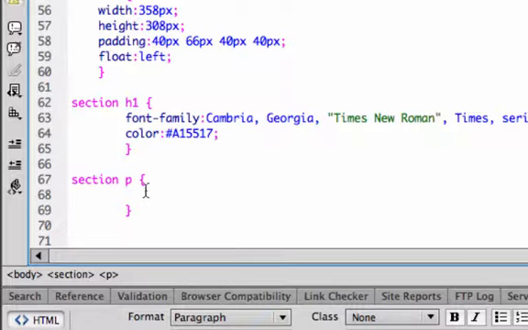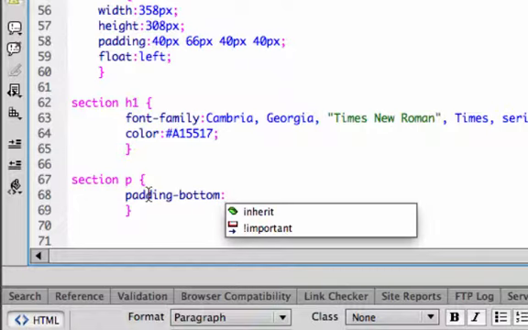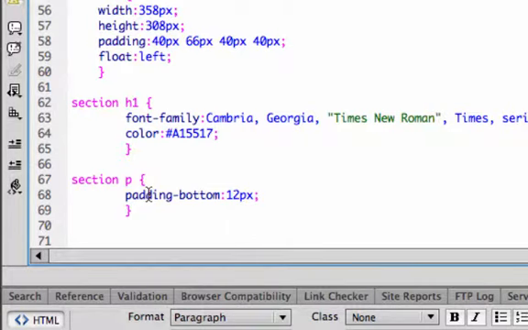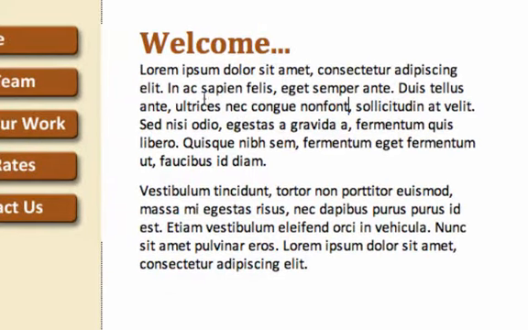For my P tag, I'm just going to put in a padding bottom, and that'll almost act like a space after that you might see in Word or a page layout program. I'll just put padding bottom, and I'll just put like 12 pixels. It'll be almost like a space after each P tag. So if I go back into split, and I'll go into design first, you can see what that does.